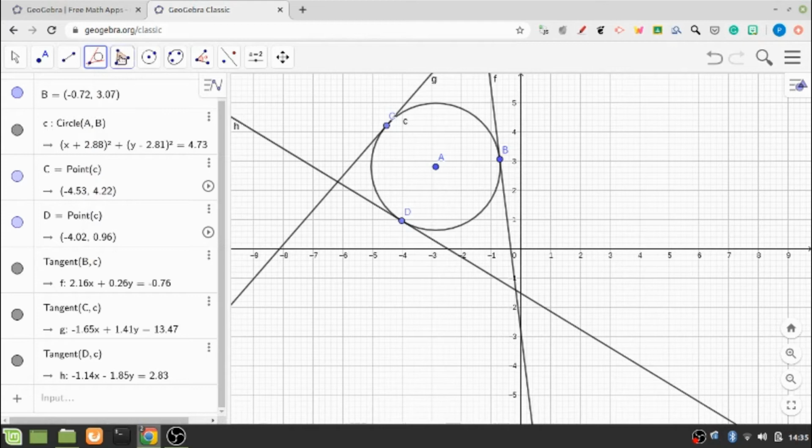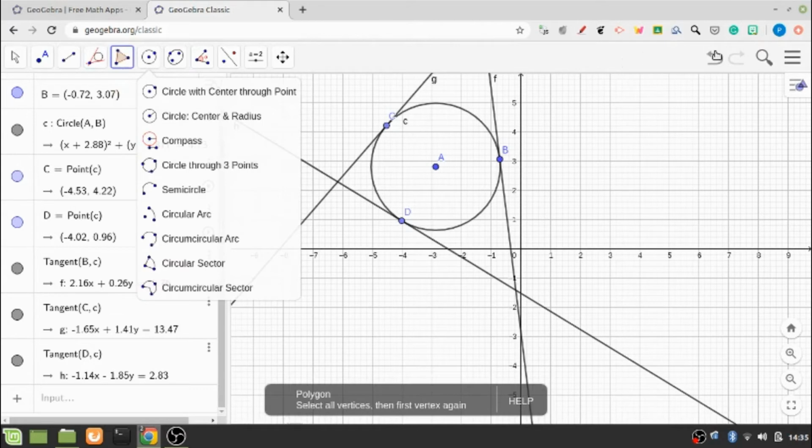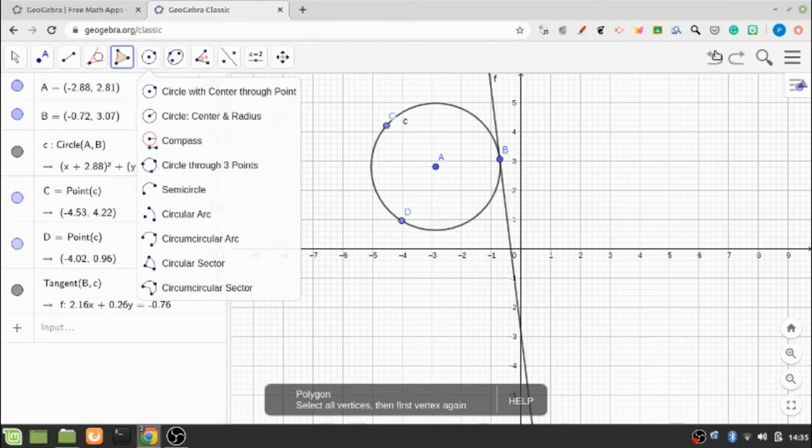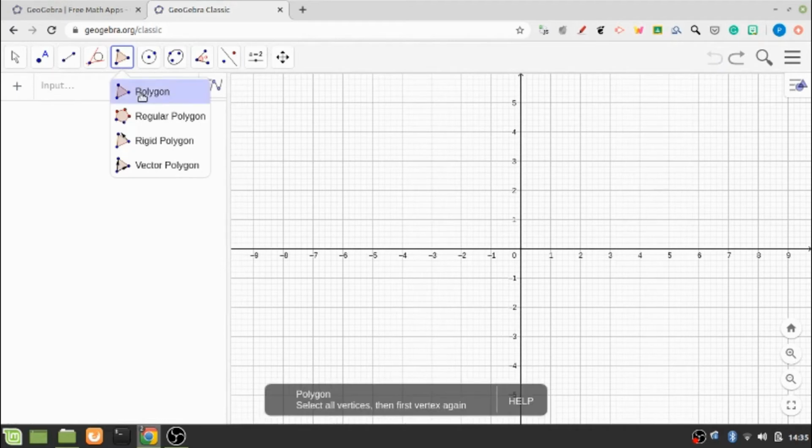Next, let us explore the next tool, which is the polygon tool. So let me clear this window again, and now you see that under this polygon tool, what are the options available? We have the option for polygon, we have the option for regular polygon, we have the option for rigid polygon, and one option is there for vector polygon.